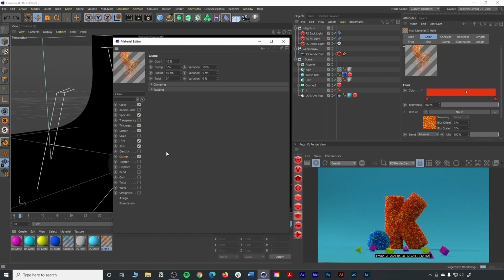The last parameter that I played around with was the clump, and I really didn't change all that much here. All I really changed was this parameter, which is the clump effect itself. I think it was about 10% to start, and I changed it to 5, and by plugging in 5, that really felt good to me.